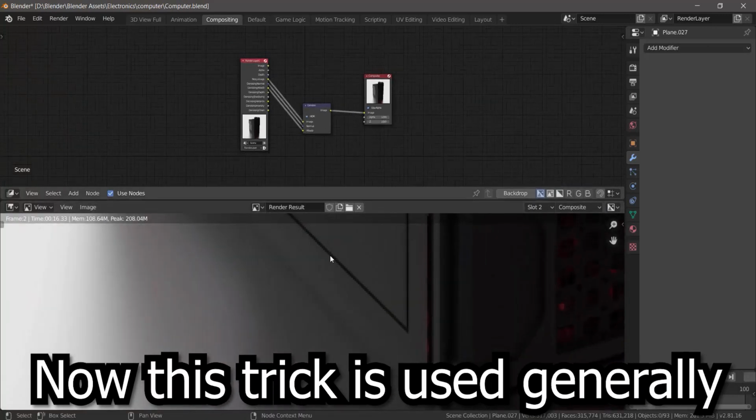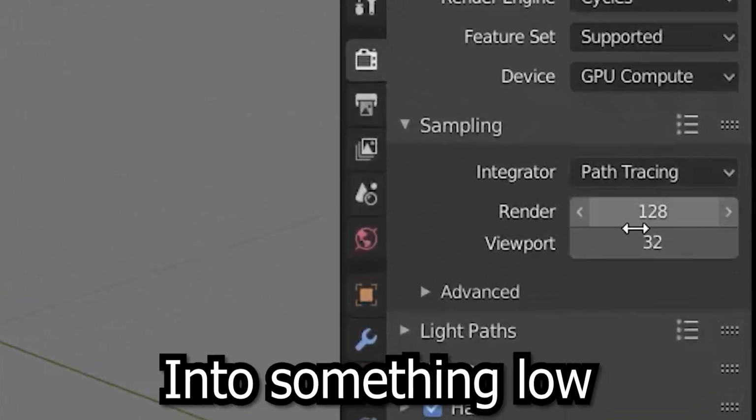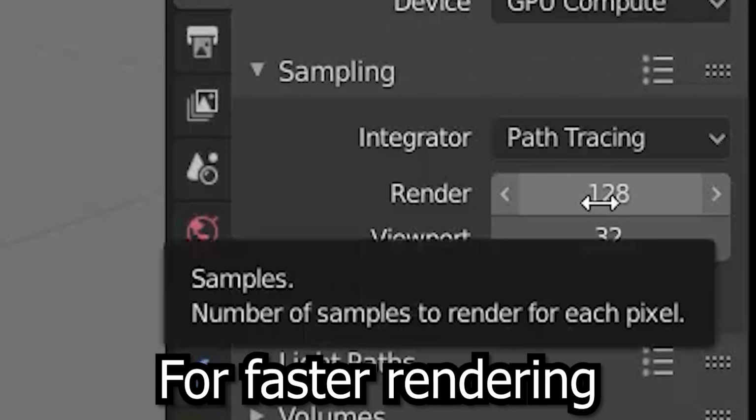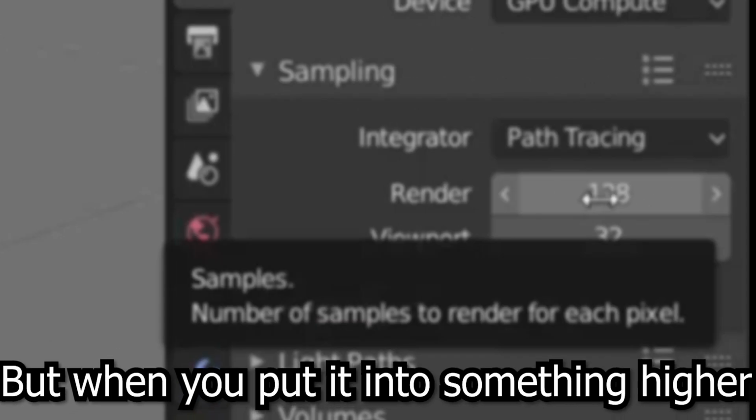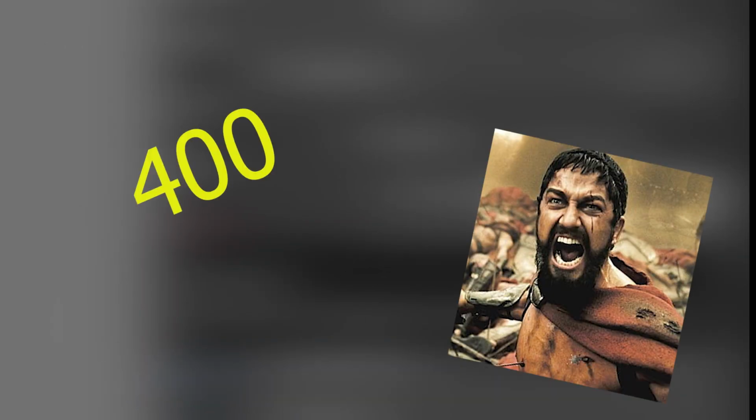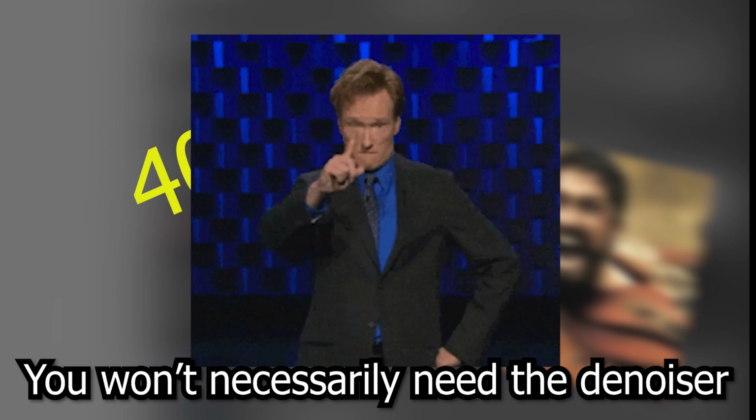Now this trick is used generally when you put your samples into something low for faster rendering. Like here, 128 samples, that's why we use the denoiser here. But when you put it into something higher, like for example 300 or 400 samples, you won't necessarily need the denoiser.